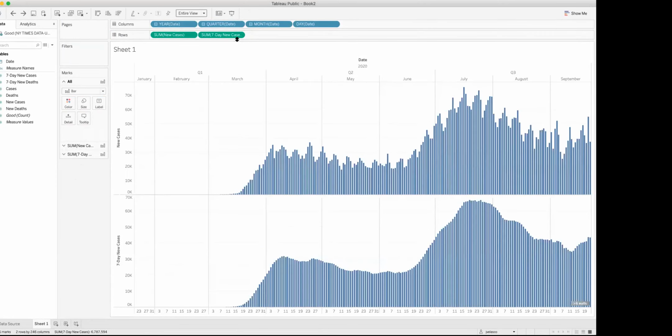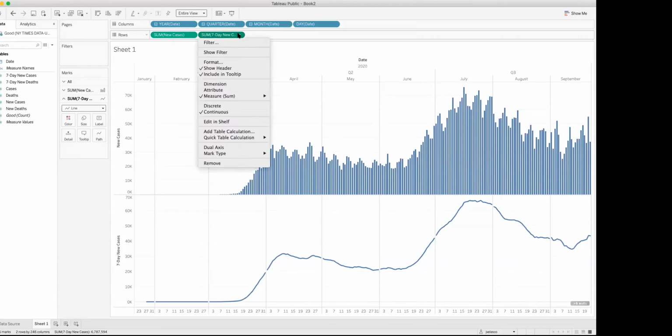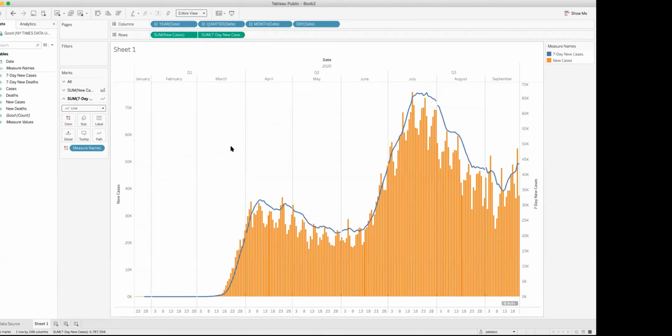Let's see what I'm going to do. This one is to be a line. And then I want to combine this. I want to put them one on top of the other. To do that, I'm going to go here to that line, and I'm going to say, okay, this is a dual axis chart. That means I want both on top of each other.